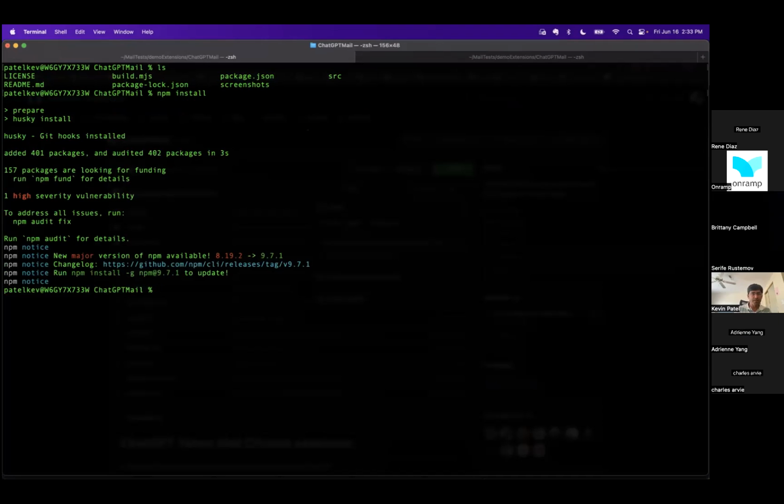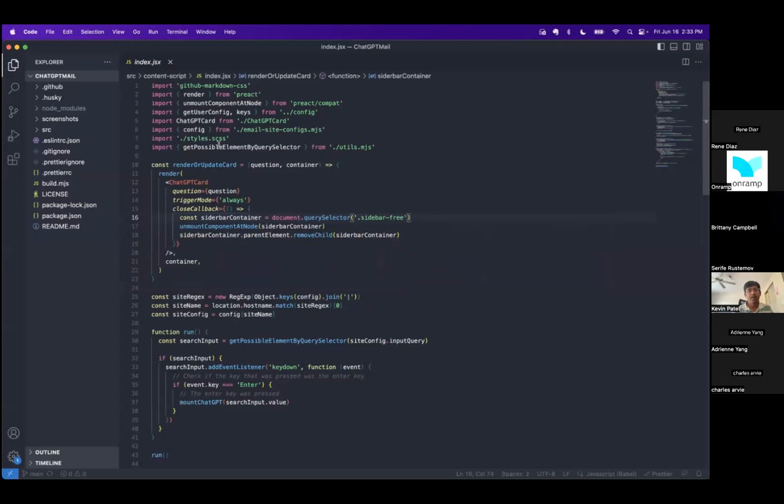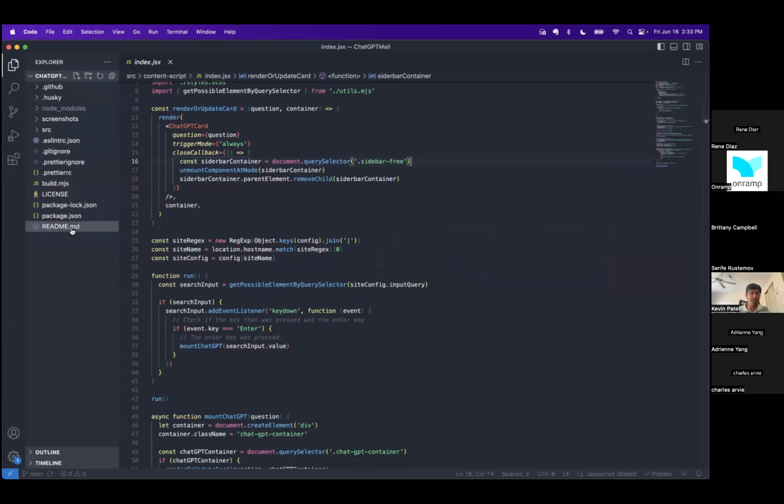Once this is done, we will open it in Visual Studio Code and see what is inside. The way the extension works is that it has something called manifest.json. Let me see where that is.